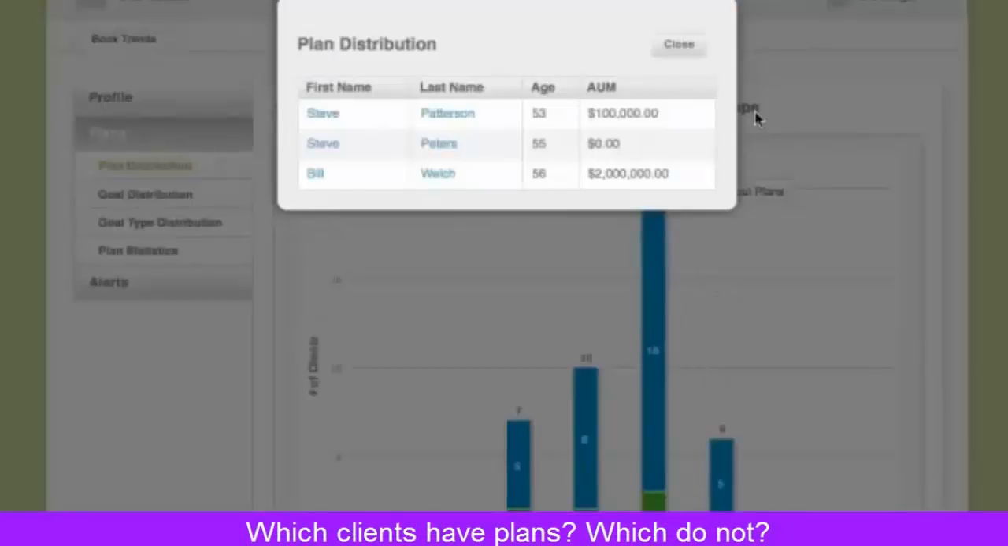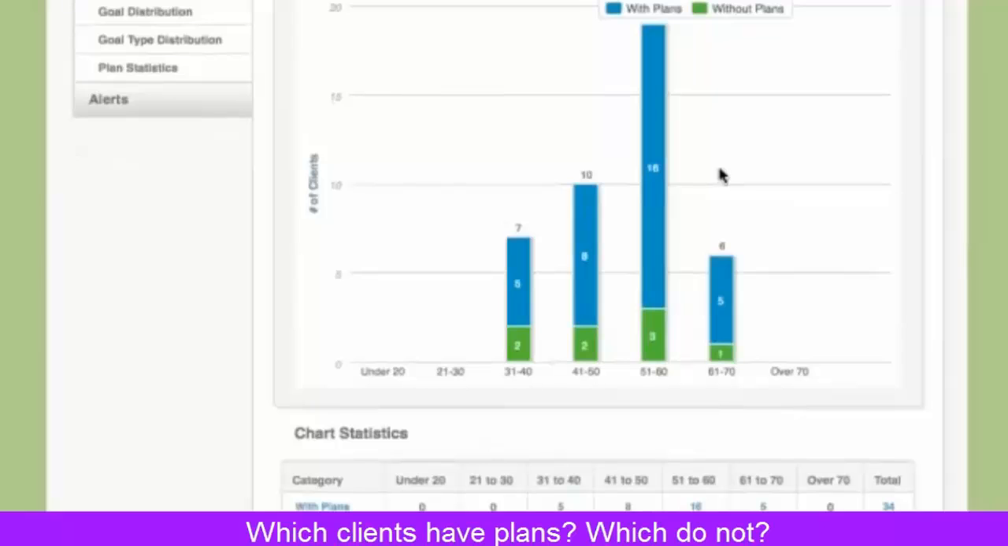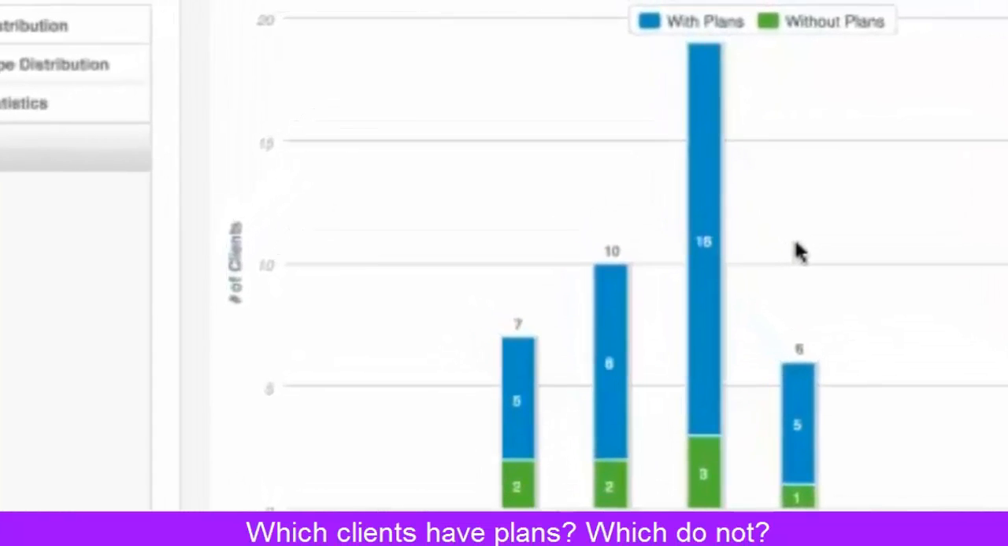But when you go to the plans piece, the plans and alerts, here now I can really get a sense of, every advisor says that we help clients achieve their objectives. Well, how many of your clients have plans in place? How many of them don't? For the ones that don't, maybe you should click on that green and figure out who are the clients you don't have plans for and start planning away.